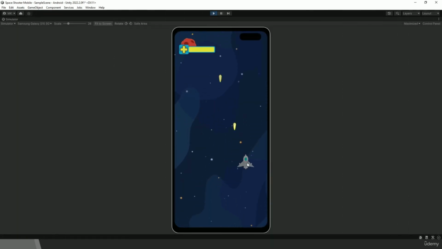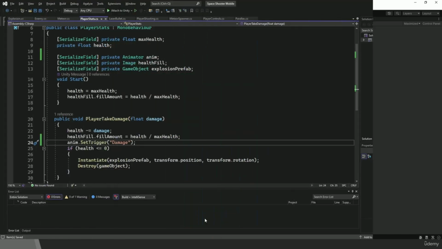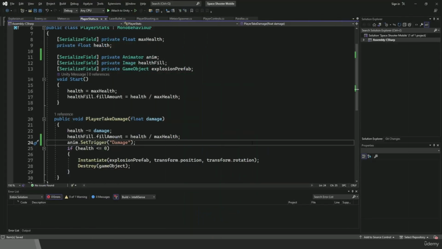We take damage and we can see the damage animation. However, if you take damage multiple times in a really short period of time, we can't simulate that at the moment, but in a situation when multiple bullets hit the spaceship, the animation would go into spam mode. The spaceship would be in the damage animation all the time.